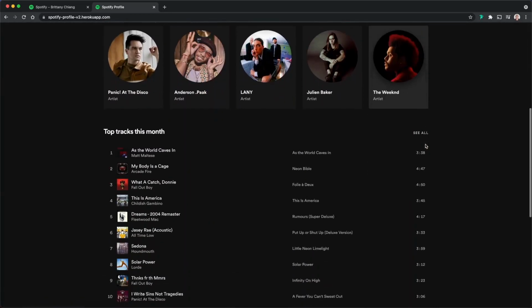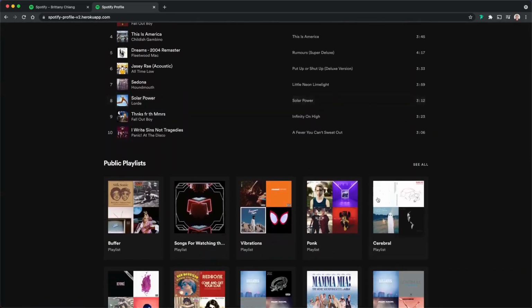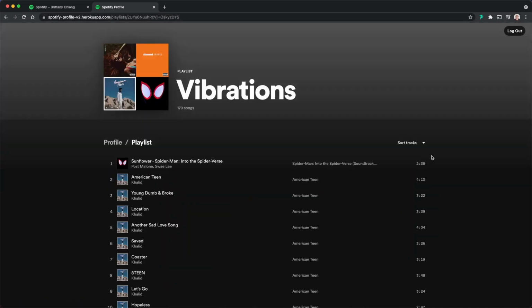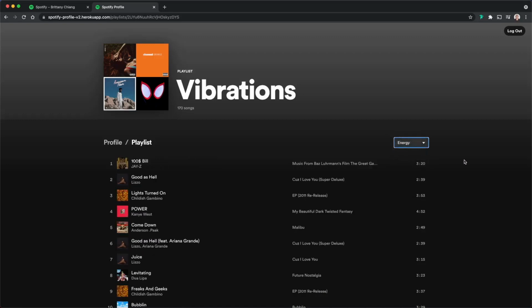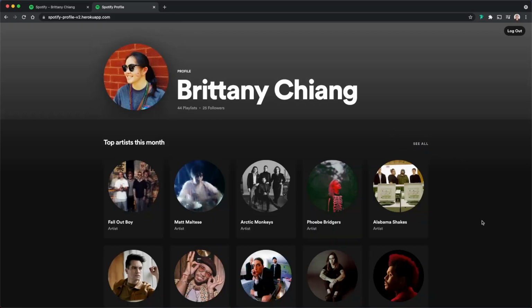For playlists, they will be able to check out a playlist and sort the tracks by different audio features like danceability, tempo, or energy. And like I mentioned before, we're going to be accomplishing this with the help of Node.js, Express, React, style components, and of course, the Spotify API. So, what are we going to learn in this course?